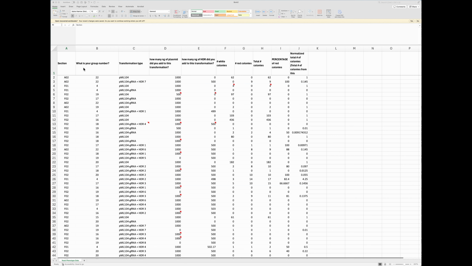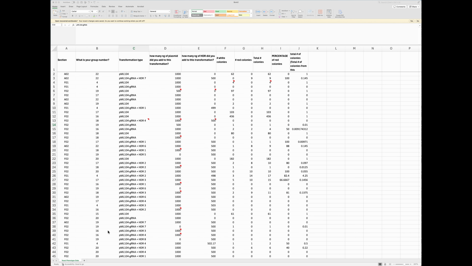We have section number, group number, transformation type, nanograms of plasmid added to the transformation, nanograms of HDR added to the transformation, number of white colonies, number of red colonies, total number of colonies. These headers help us organize and structure the data so we can analyze it in a meaningful way using our pivot table. To start, I recommend placing your data into a table format.